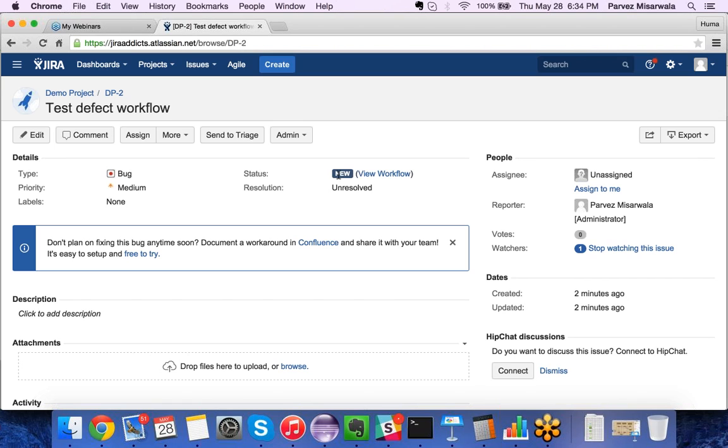Okay, so you see now the status is new, and the destination status, the transition, is send to triage. So let me first do that. I'll click on send to triage, and the status goes to triage. And you see there are two transitions now.